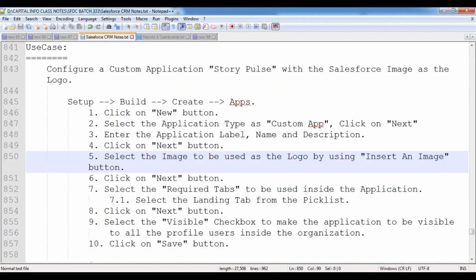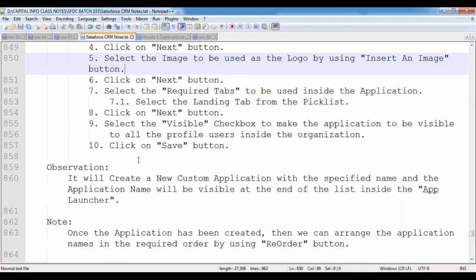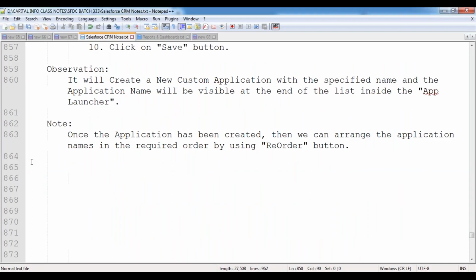Now, let's see one more navigation here. One more use case: how to create a custom application with our own image as a logo. How to do that? Now let's see practically.